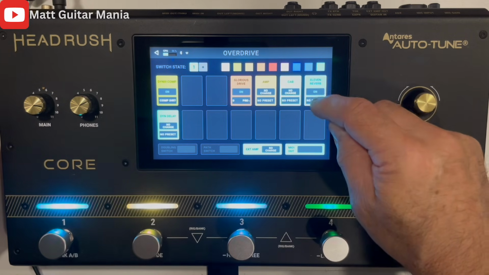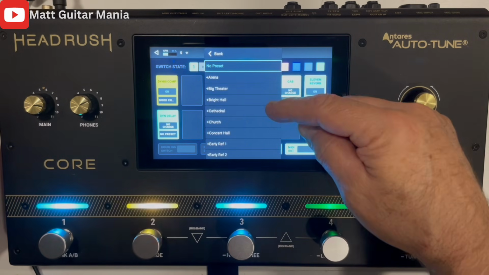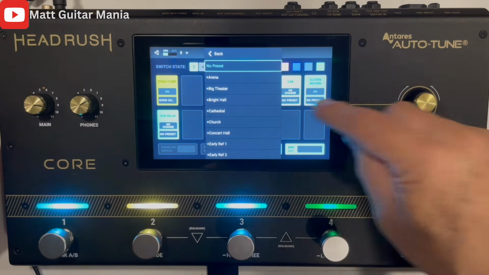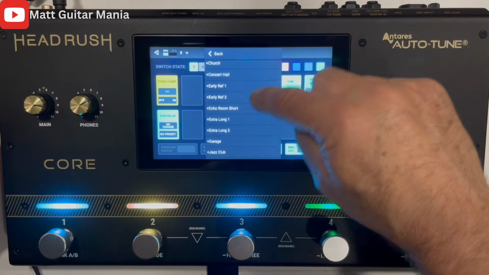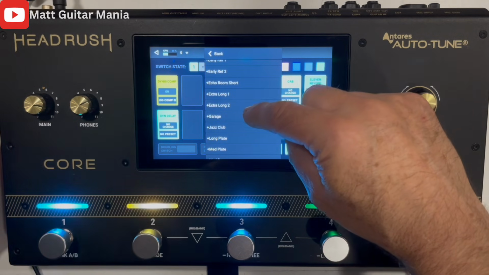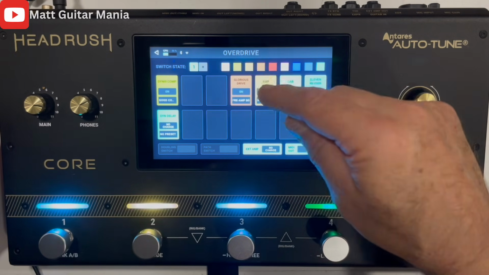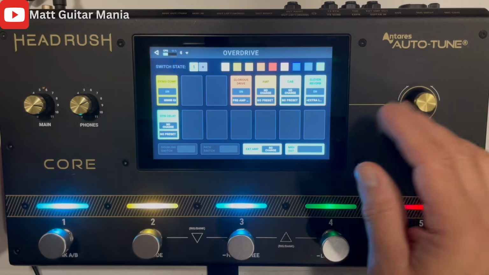Reverb, I'm going to make sure it's on, and I want to do a little bit of a bigger reverb. We were doing sort of an early reflection there. I want to do, let's just make it a little bit wild. Let's do extra long. I don't know how that's going to sound. We'll try it and see how it sounds.